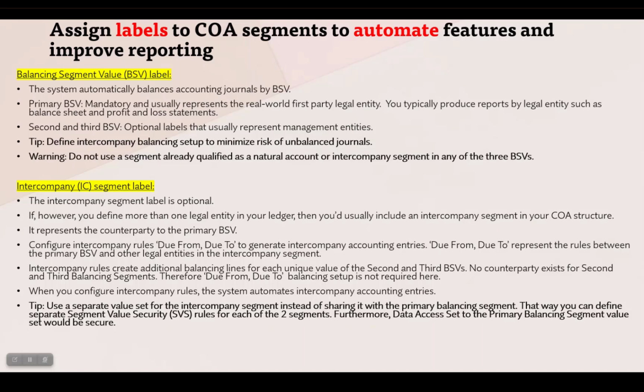So from the beginning, try to make two separate value sets. It's very easy to make two different value sets, one for the balancing segment and one for intercompany. Whatever values you put here, you can put the same in intercompany, because in the future you can use this as a data access set or whatever.